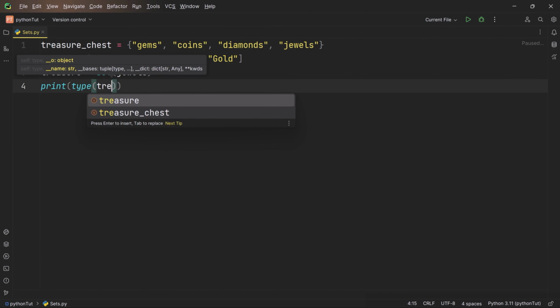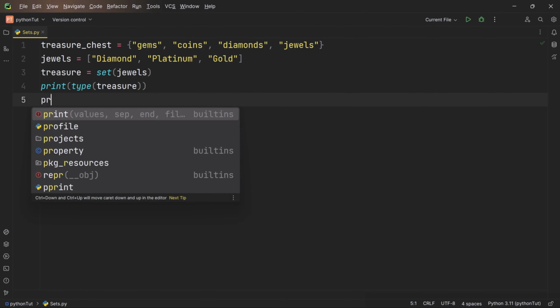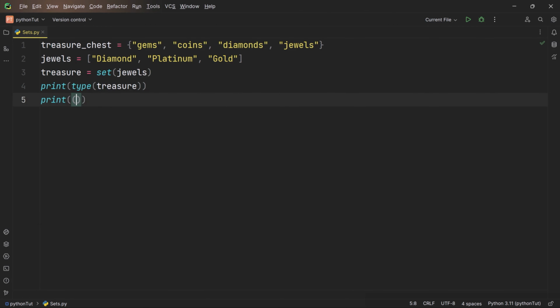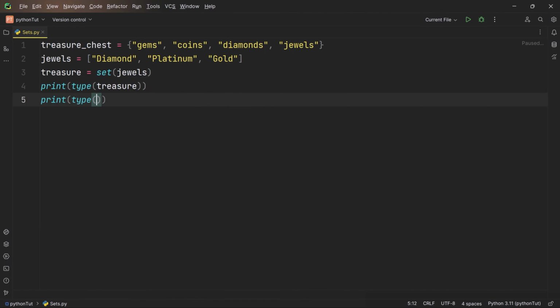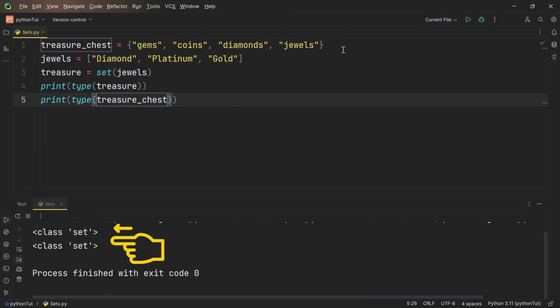Now, here's the fun part. Let's check if these two are really sets. We'll use the print and type functions to find out. Print type treasure and print type treasure chest. When we run our code, boom! There you have it. They are indeed set data types.